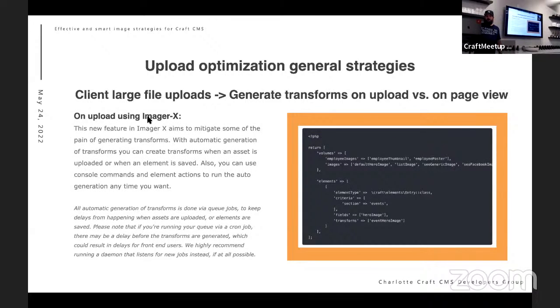So if you're going to do it on upload using Imager X, that new feature I talked about tries to mitigate the pain of generating them: automated generation of transforms when an asset is uploaded or when an element is saved. You can also use a console command and element actions to run the auto generation anytime that you want, which is really cool because that's something that I've really been surprised has been missing from Craft Core for a long time. There's really no way to regenerate or generate the transforms again, unless you just go up and remove the image and change it again. There's a ton of console commands already for Craft. There's just not one about transforms, which I thought was weird for a long time, but they probably have a reason for it.